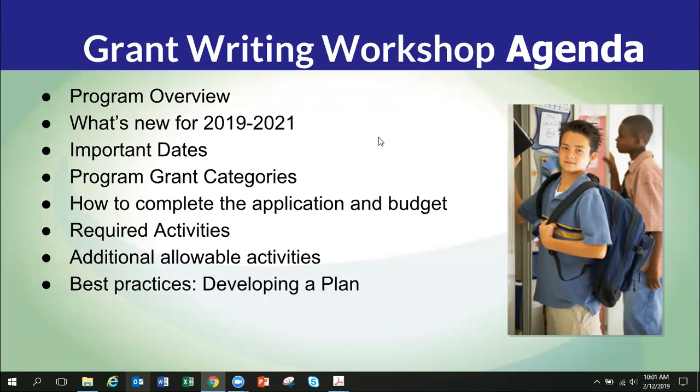There are required activities for this grant, but then there are also a number of allowable activities, and after going through 1 year of the grant process, we've got a pretty good idea of different activities that communities decided to do with their funding. I will share some of that, because if you're struggling to think about what this could look like at a universal, Tier 2 and Tier 3 level, I can share that with you. And then just some information about developing a plan.